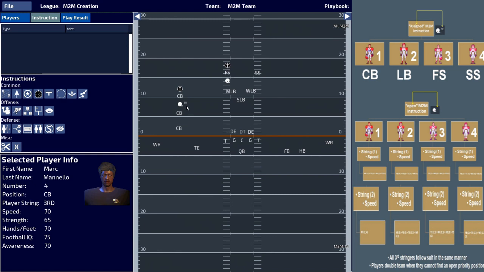Next, we have what we call open assignment. And again, this is more used when you are just trying to cover all your bases. What this does is go through this list: all first stringers get assigned, first string corners, then first string linebackers, first string free safeties, first string strong safeties. And it's done by speed. So whoever in the cornerback class of positions is the fastest goes first, and he will find the fastest positioned player he is supposed to cover.